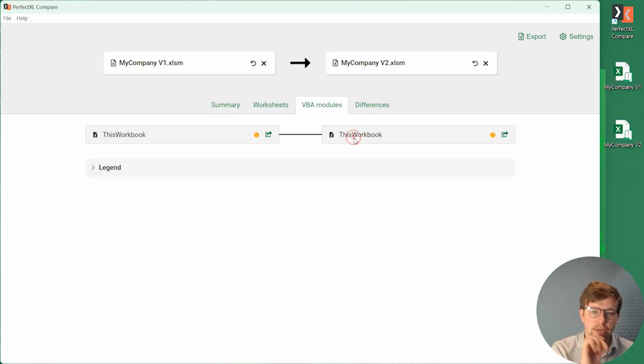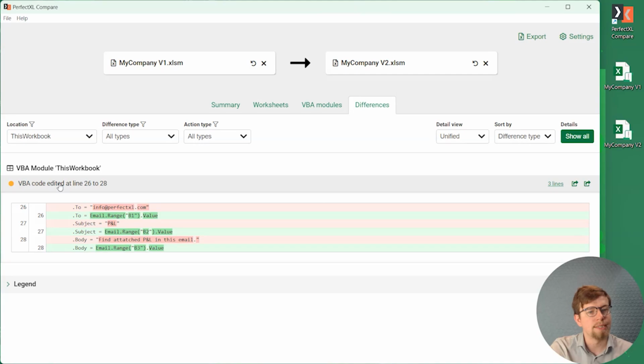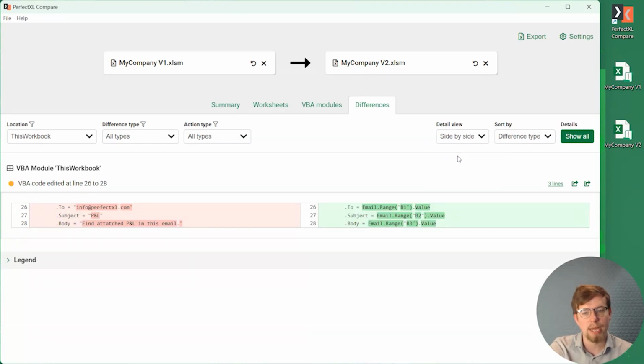changes. So if I click on this worksheet, I can see indeed I've already applied a filter here. Location is this workbook. We're looking specifically at the VBA changes here. If I click on this overview here, I can see exactly which lines were changed as well. This is unified, so this is all in one view, or I can view them side by side. So for each line, what was the line in version 1 and what is the line in version 2?